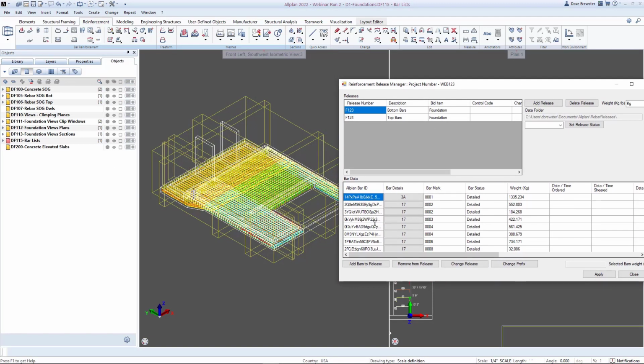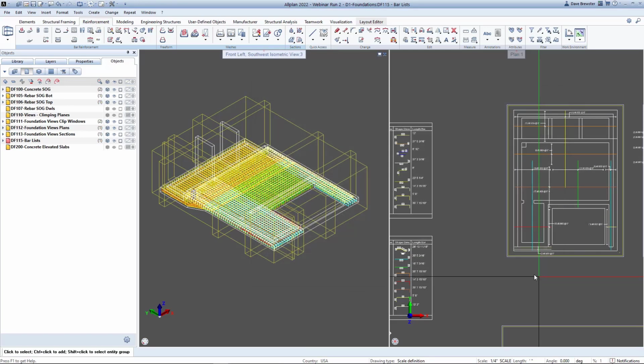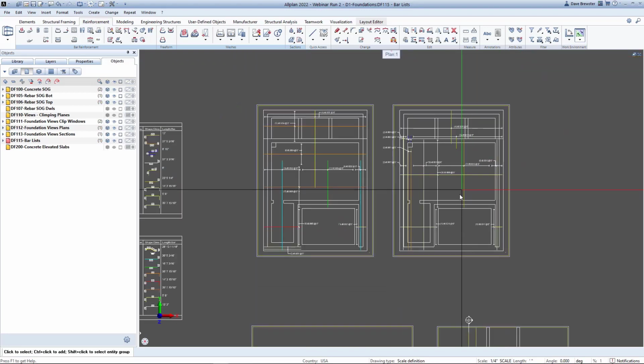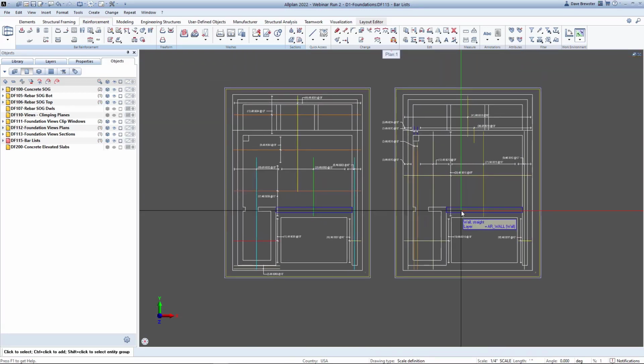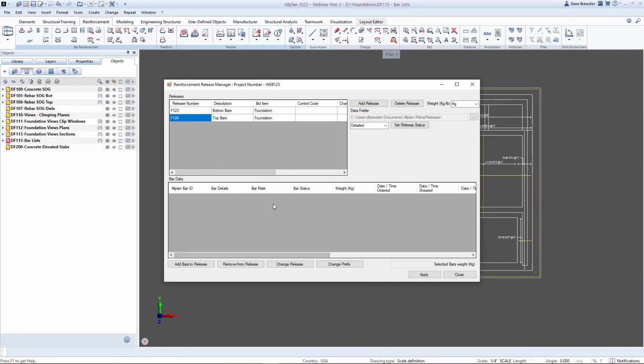I'm going to highlight all these again. Hover over, and you can see I now have these bars as part of that release. Let's go back to a single view here. So let's go ahead and put the top bars on their release.